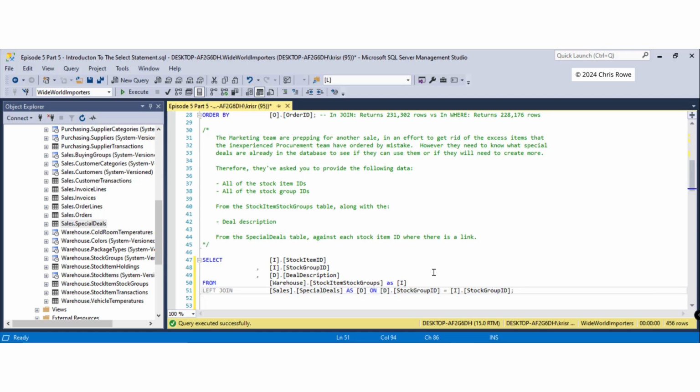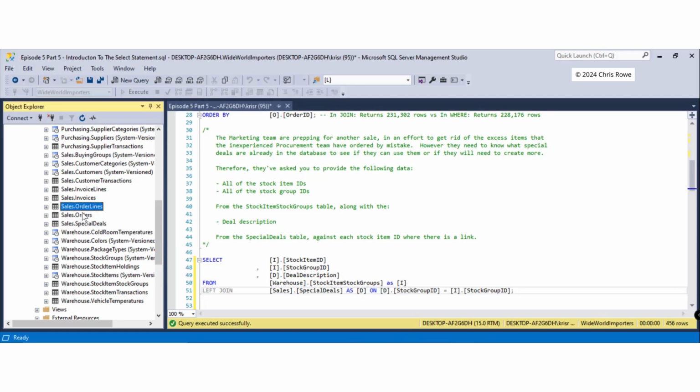So if we had a look at orders and order lines, we know from working with these two tables that order lines can only exist if there is firstly an order. So we know that we can inner join these two tables together, or even if we left join them, we'd get exactly the same result, because the orders that exist in orders also exist in order lines if we're joining on the order ID.